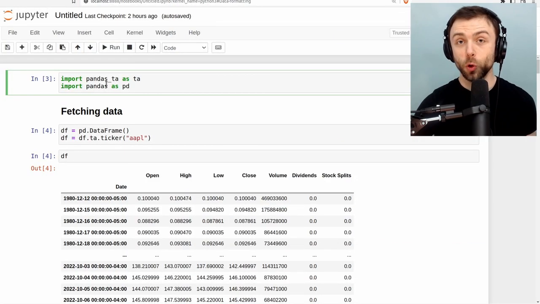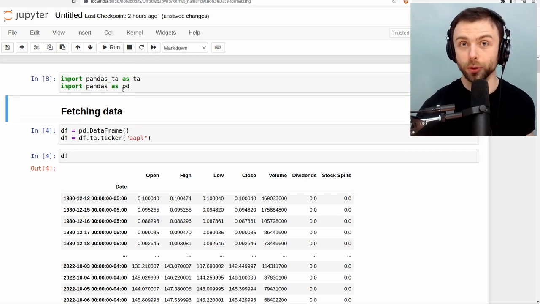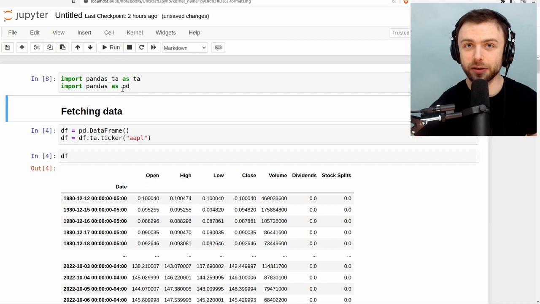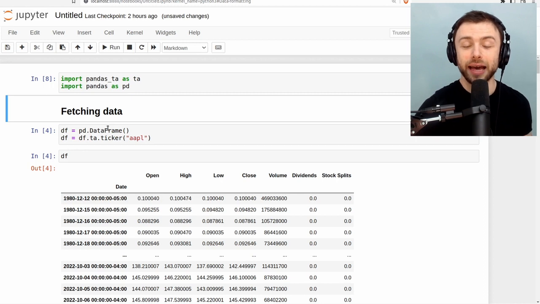So we'll head on over to this Jupyter notebook I've got here. Of course, you're going to need Pandas and Pandas TA installed if we wish to do anything, so it's worth importing those. As far as fetching data goes, as I mentioned just then, Pandas TA has a yfinance integration with it. And so if you have yfinance installed, you can create a blank data frame here.